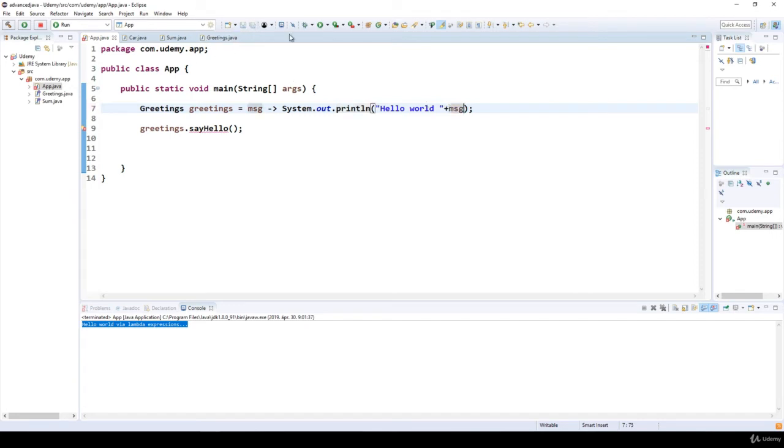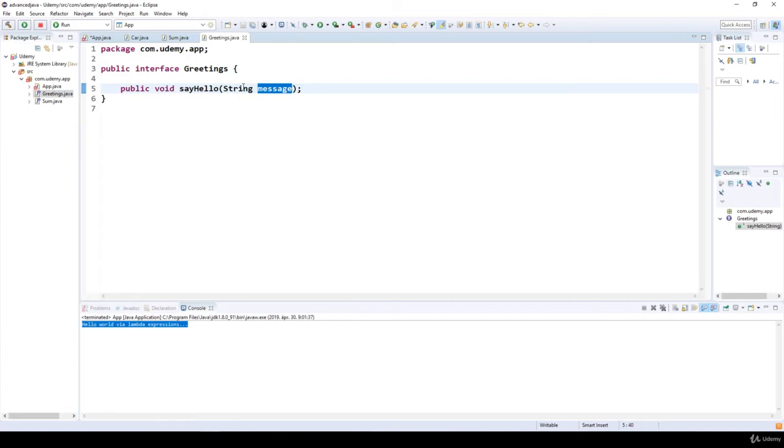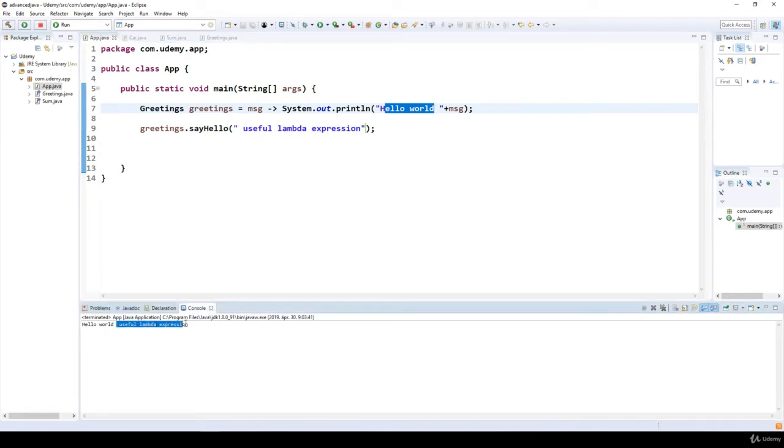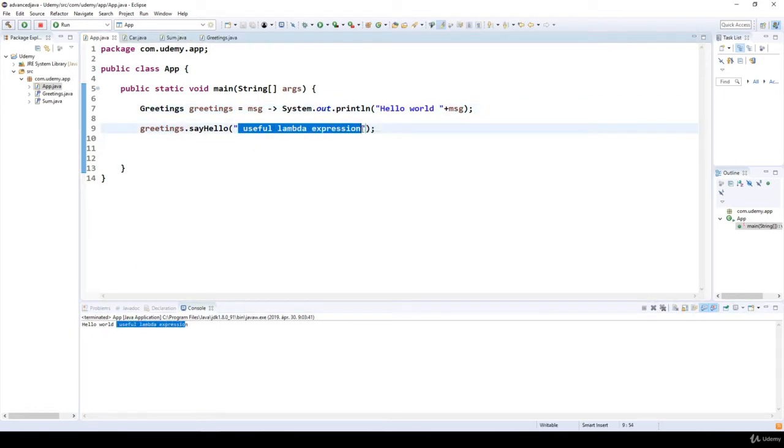So if I save it, here we can define, for example, the message itself. So this Java string is going to be the message, and this variable is the same as the string message. So this is how we can inject a given string parameter. If we run it, we get hello world Java, or for example, useful lambda expression. And this is how we can print out hello world and then useful lambda expression, because we use this string.